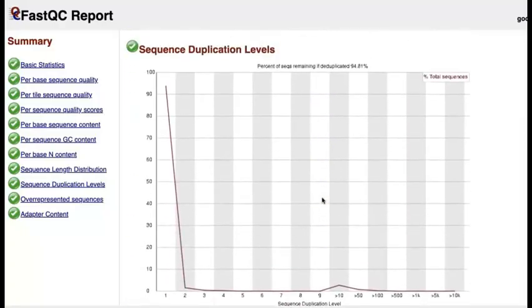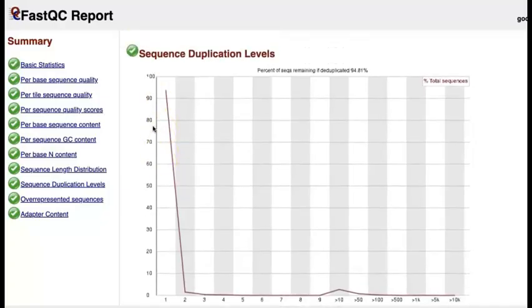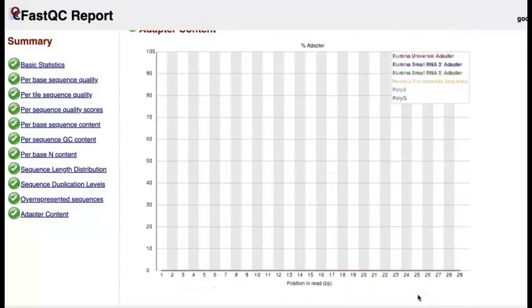This is your sequence duplication. We don't want a lot. We want each of the reads to be unique, right? So we want the peak to be here at 1, because we want multiple sequences that you only see one copy of. If you had a peak that was really high right here, that's pretty bad. You should not have multiple reads that show up more than 1,000 times. So that's kind of what you're looking for. This is your adapter content. So this is what a good FastQC report would look like.